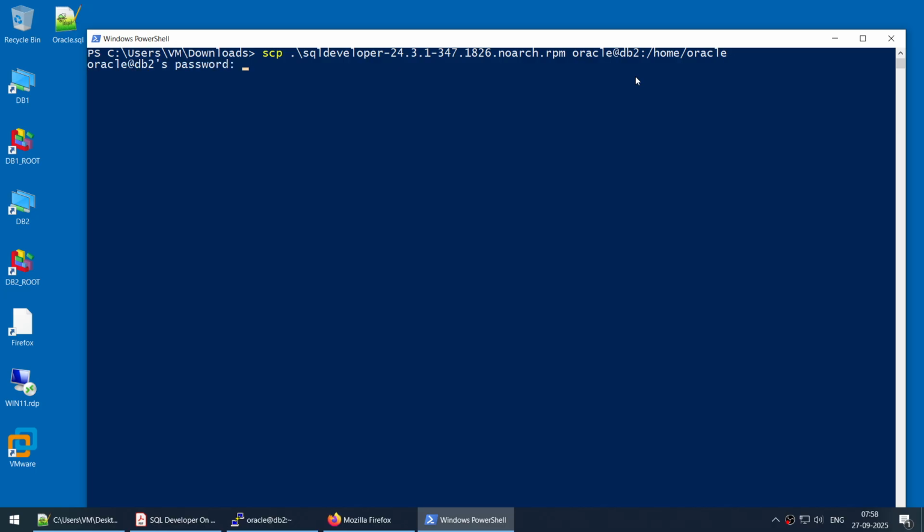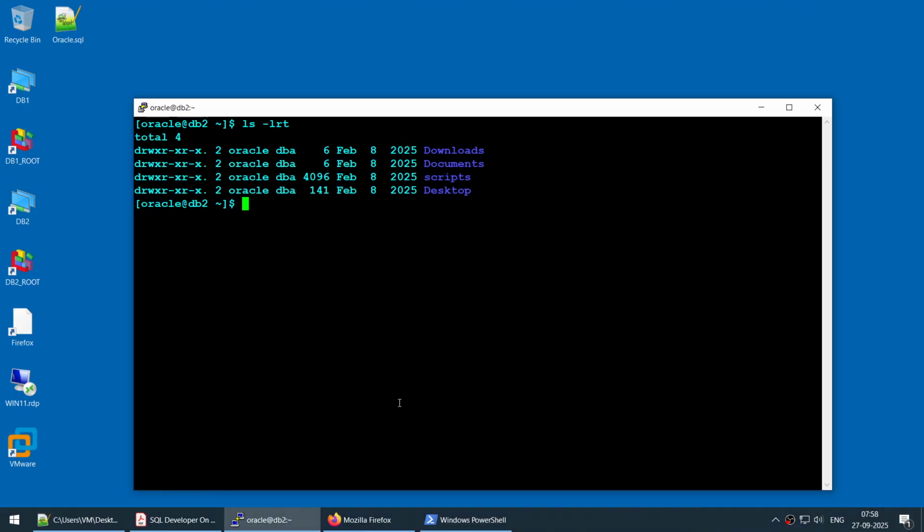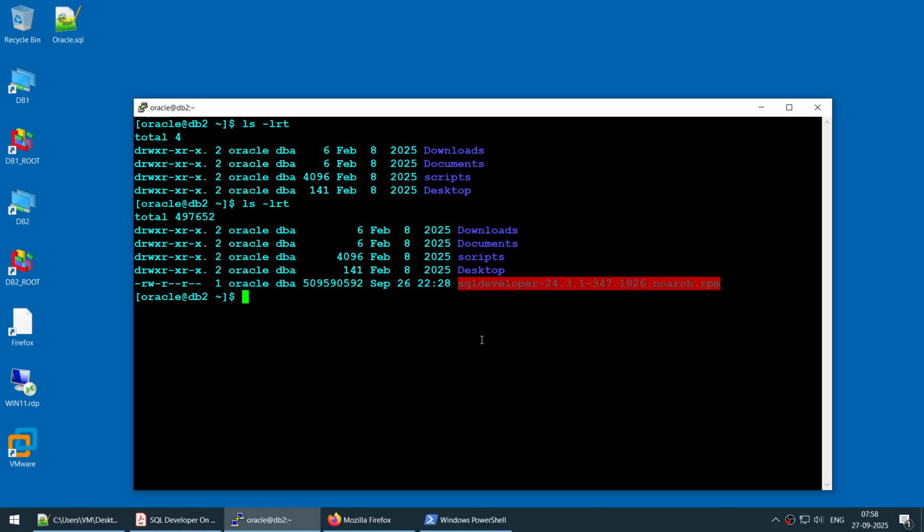So let's hit enter. It will prompt you for the password. Let's enter the password. SQL Developer is getting transferred, and that's done, I believe. Let's go here, run the same command, and we got SQL Developer. You can either go as root and install it, or if you don't have root and you have sudo permission, you can use sudo.